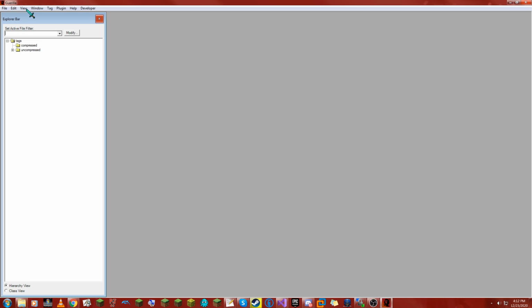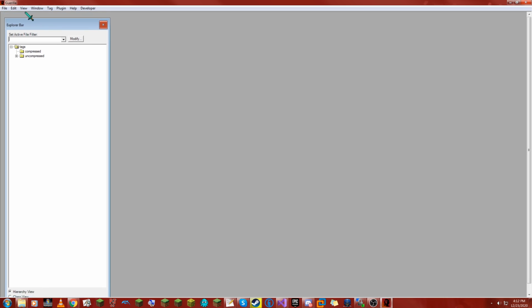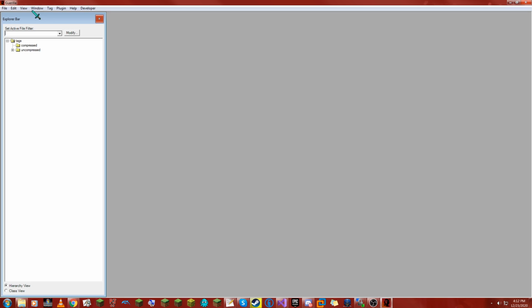Halo 2 Guerilla has the Explorer bar, which is this thing. Windows Forms also doesn't have native docking support. Qt does, and it's really amazing. So this will be a lot better whenever we do that.